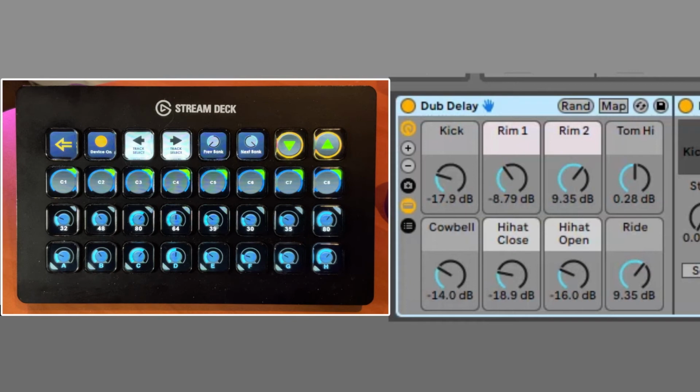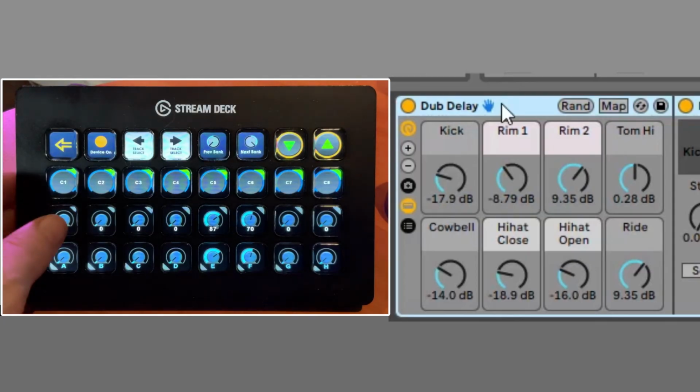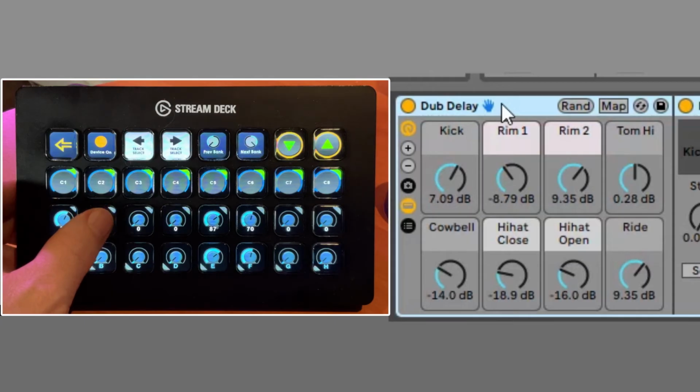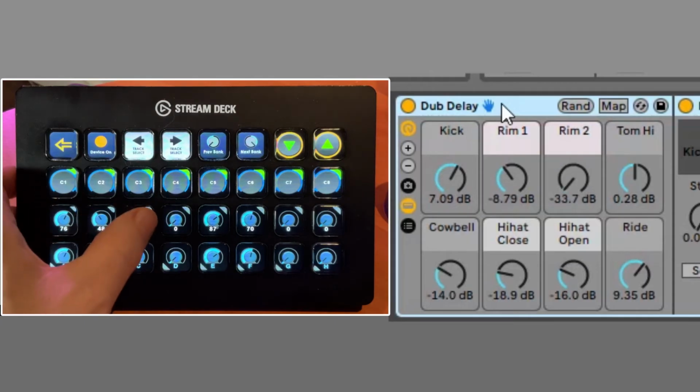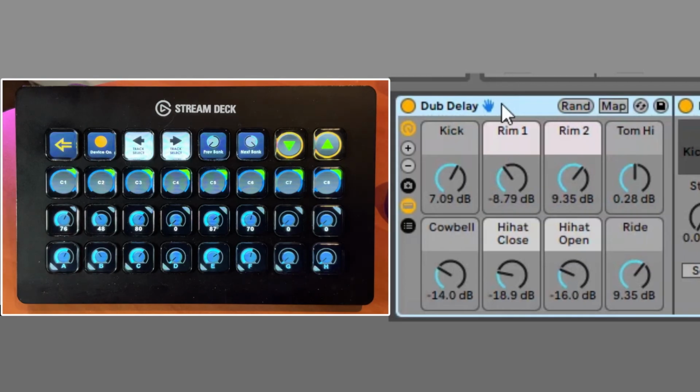So as you can see, we've got kick, rim 1, rim 2, etc. So by selecting the up and down of the first set of keys, we'll adjust our first parameter, which in this instance is kick. So just by adjusting this, we're adjusting the kick up and down. Next parameter is rim 1, next one is rim 2, etc. all the way down to the 8th parameter, which in this case is our ride.